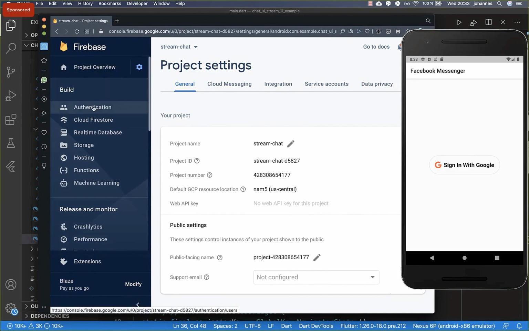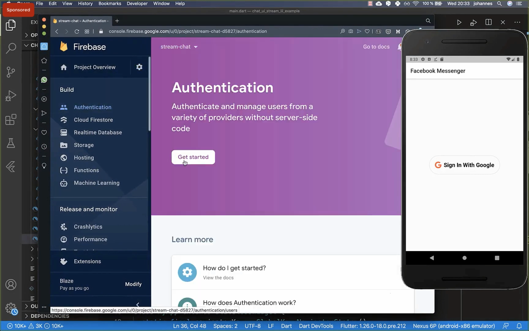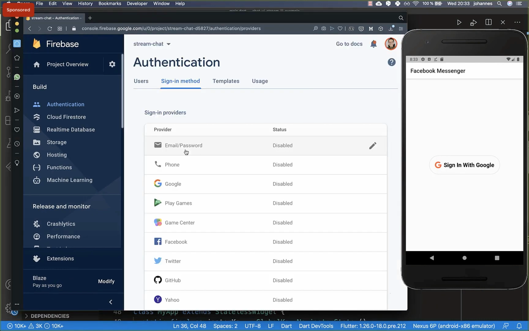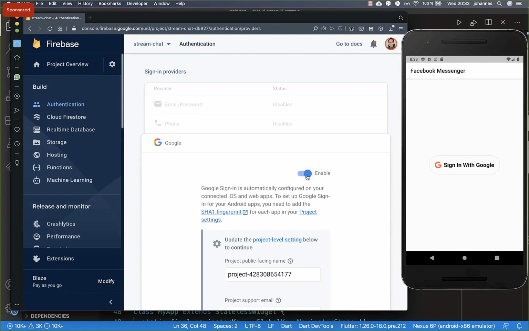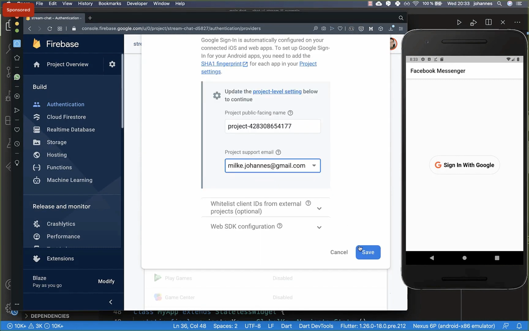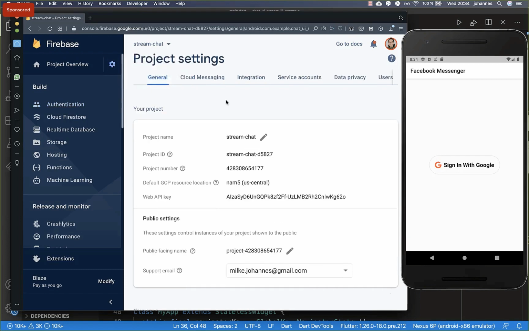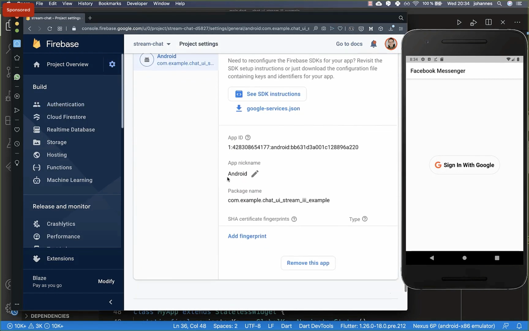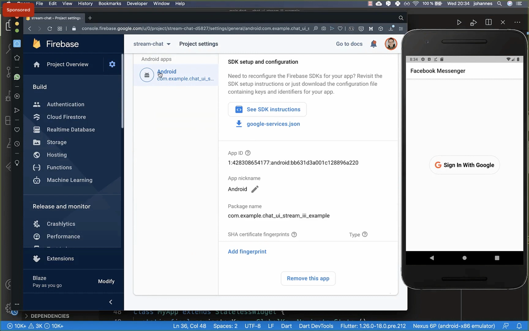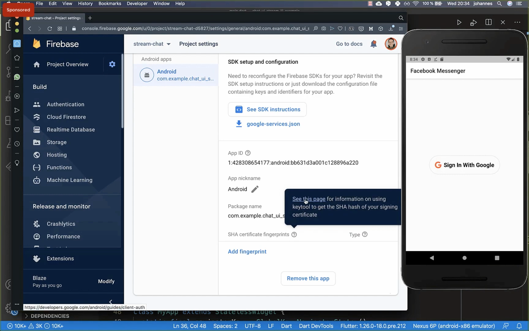Here you need to go to the Authentication tab, and then I click on Get Started. Here you need to go to the sign-in method Google and you have to enable it, otherwise we cannot log in. Then you can click on Save. You also need to go to your project settings, and if you scroll all the way down, you also need to add under your Android app these SHA certificates. Therefore I go to this question mark and then you can open this page.